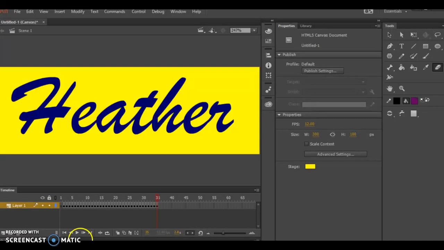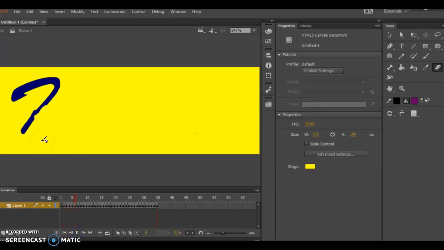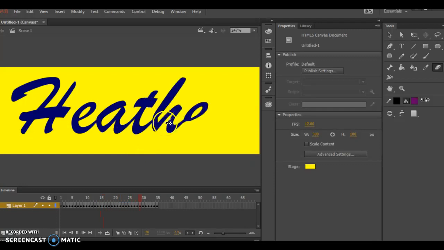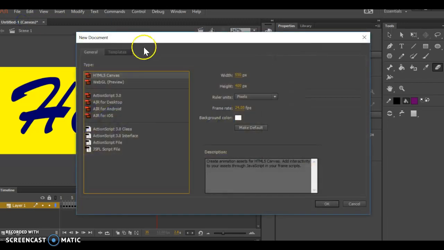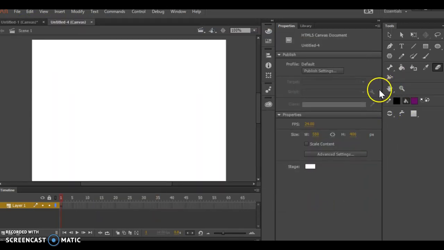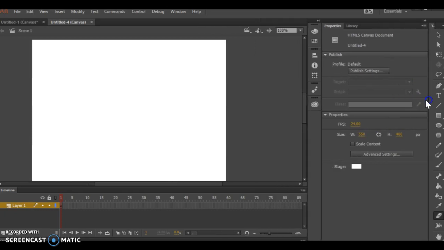All right, today we're going to do a quick lesson. It's going to show you how to do this effect where it looks like your name is being written on the screen. So you're going to start by going to File and saying New, and you're going to get yourself an HTML5 canvas. Let me push my toolbar back over here for a second.